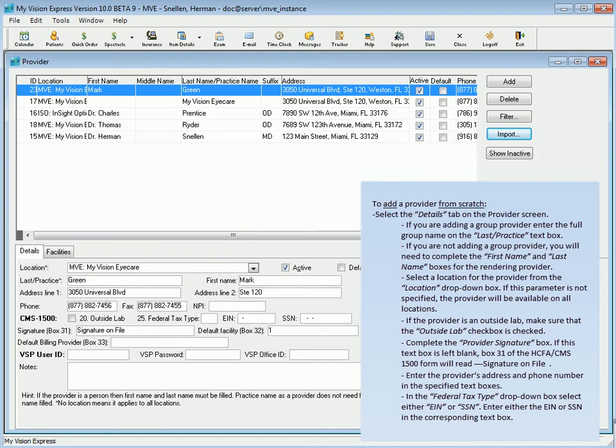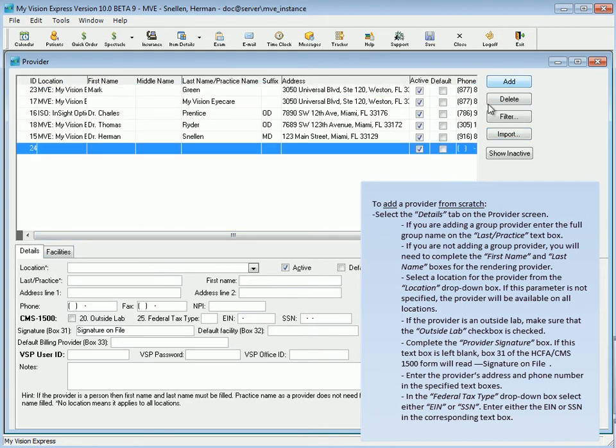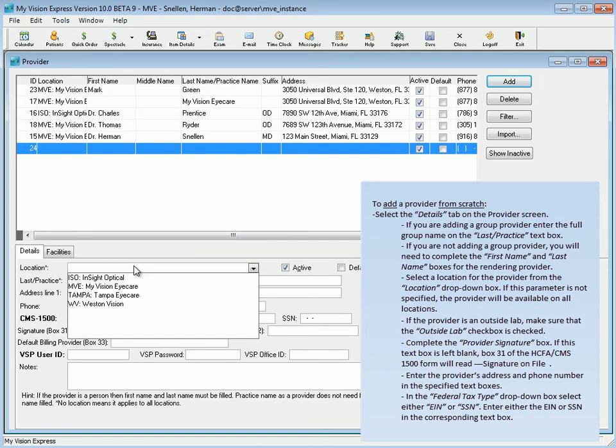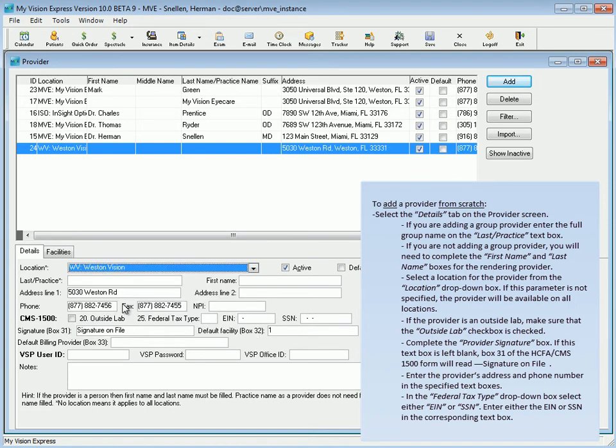To add a provider manually, select the Details tab on the provider screen. If you are adding a group provider, enter the full group name in the last/practice text box. If you are not adding a group provider, you will need to complete the first name and last name boxes for the rendering provider. Select a location for the provider from the Location drop-down box. If this parameter is not specified, the provider will be available on all locations. If the provider is an outside lab, make sure that the outside lab checkbox is checked.